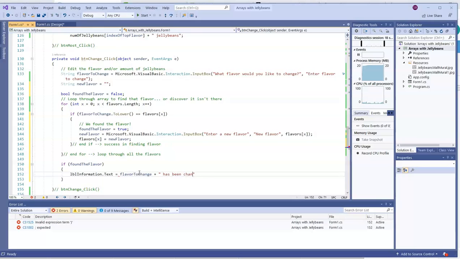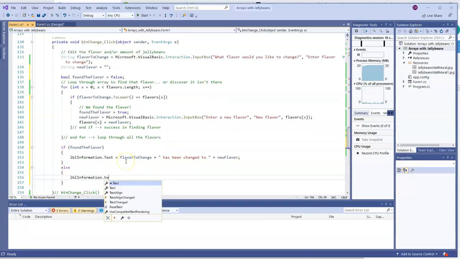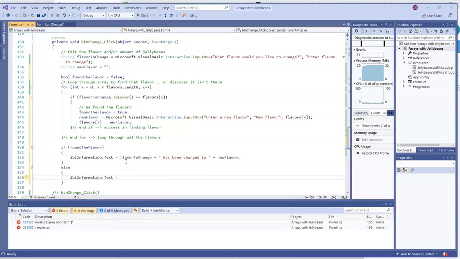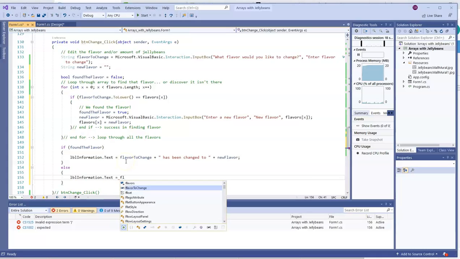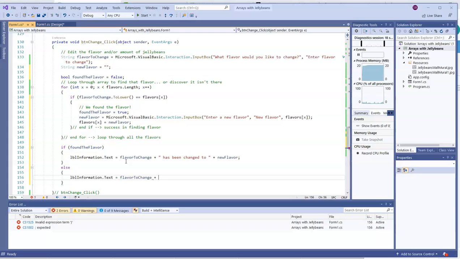Use whatever terminology you want. Flavor to change and new flavor will help you out. Otherwise, we're going to tell them that we couldn't find the flavor they wanted to change, and so nothing happened. Again, express that however you want. I should have put a space there before the is.